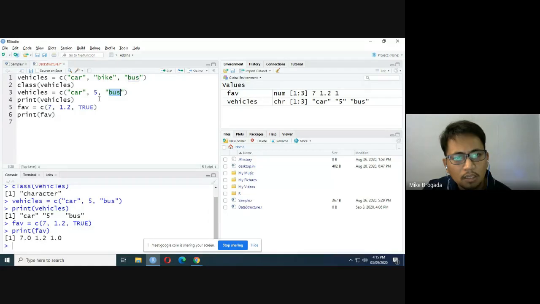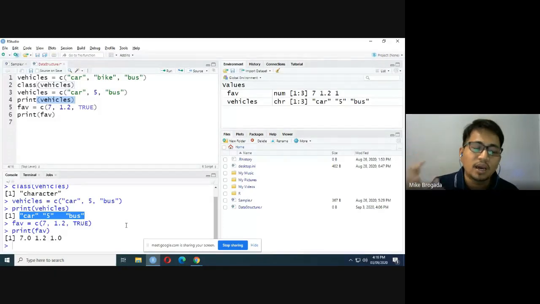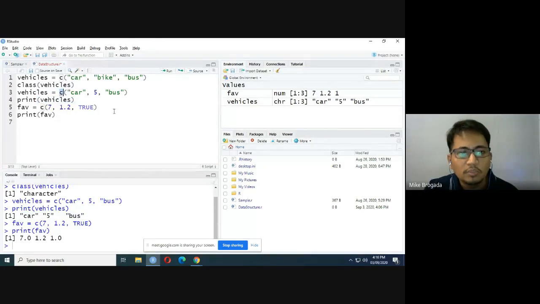Okay? But when I print the elements of this vector vehicles, the output is this one. Car enclosed with double quotation, 5 enclosed with double quotation, and bus enclosed with double quotation. The 5 becomes a character, not a numeric, not an integer, because of this c function, which means coerce. It converts the elements into one type, and that type has an ordering.